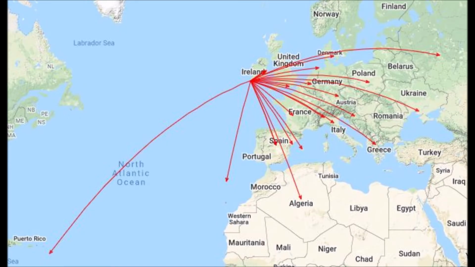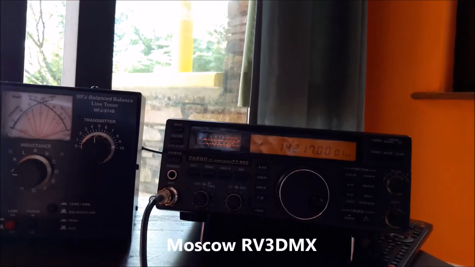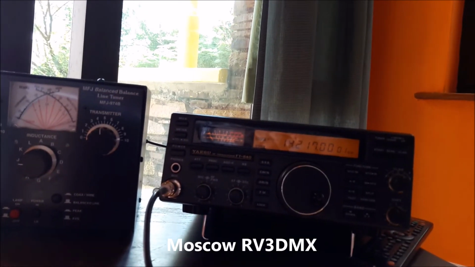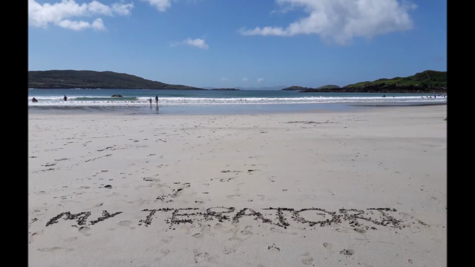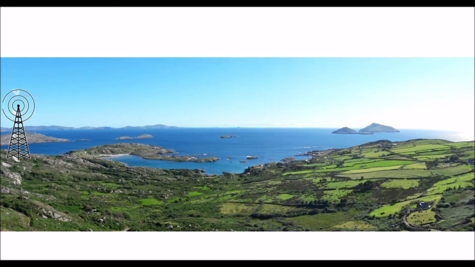So how did this little antenna perform? Well, I think it did reasonably well. Looking at the DX map here generated from the contacts that I made, I got a good spread of stations from Guadeloupe in the west to Russia in the east. So it performed reasonably well in what's been very poor HF conditions recently.